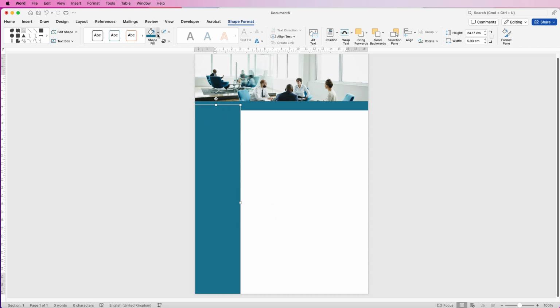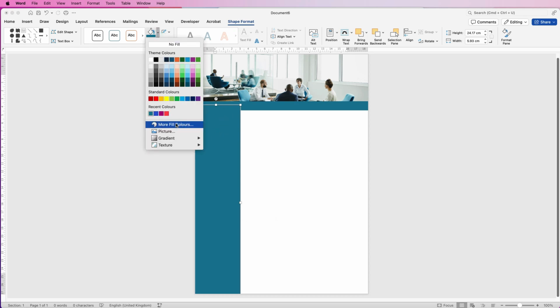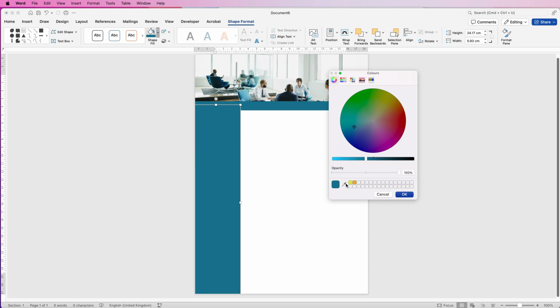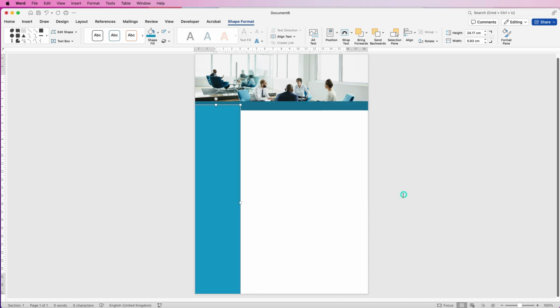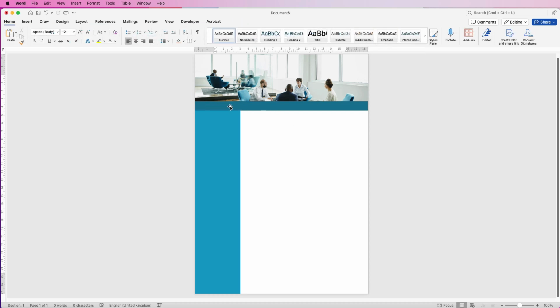So again, go to shape fill and then go to more fill colors. And instead of actually changing the color tone itself or the color, I'm just going to make that color a little bit brighter and click OK. Then you can see it's on top of this other rectangle here. So select this rectangle, go to send backwards, send to back. You can see now that's gone behind that top one there.